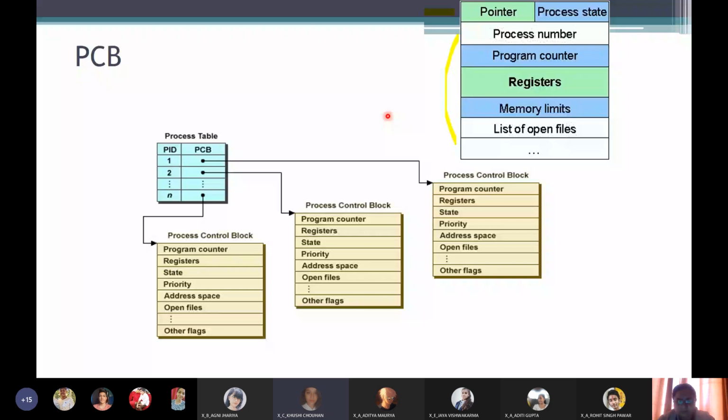Yes, ma'am, same. It is used for identification. Jaya Vishwakarma, yes, you want to say something? No, ma'am, the same, it's the unique identity for a person. Unique ID. Yes, it's a unique identification number which is given to every person. So here also the process number uniquely identifies every process, every job.